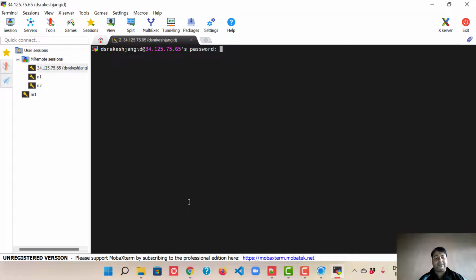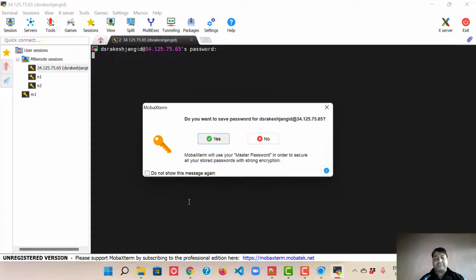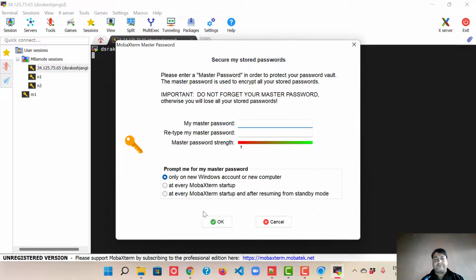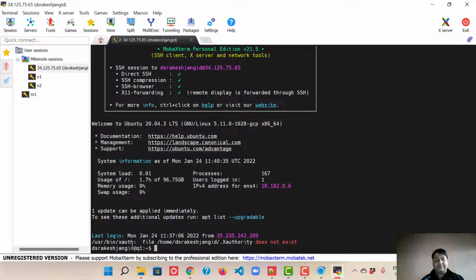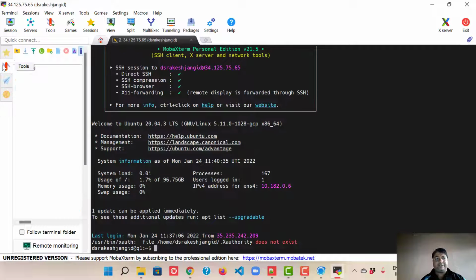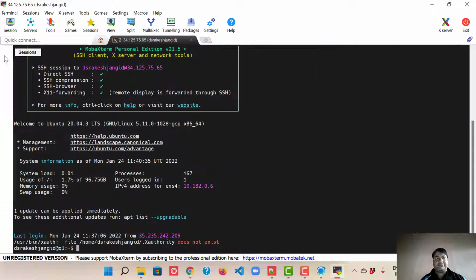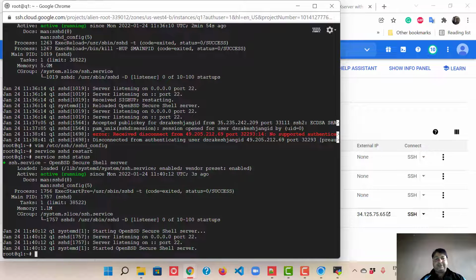We are successfully able to log in to this machine after changing the sshd config file. So now I am able to connect with the Q1 machine. This is the way you can access the machine in MobaXterm or mRemoteNG without public or private IP keys. So this is how we can set up the VM on GCP.